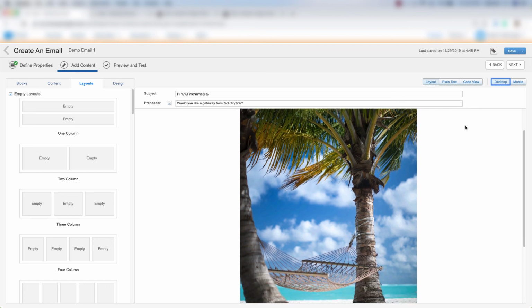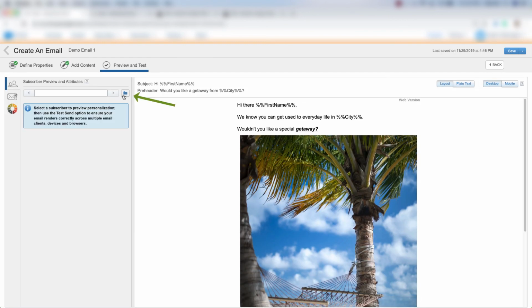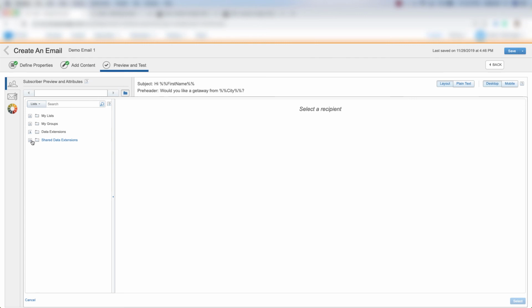When you're creating an email, once we have our email configured, we'll click next, and then we'll click this little folder right here, and we'll choose the data extension that we want to send this to.